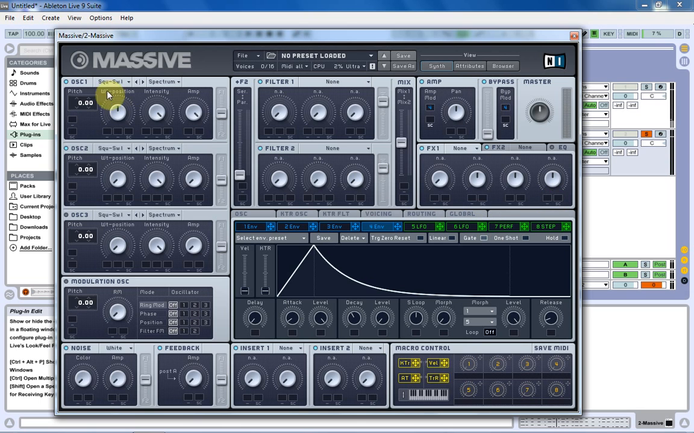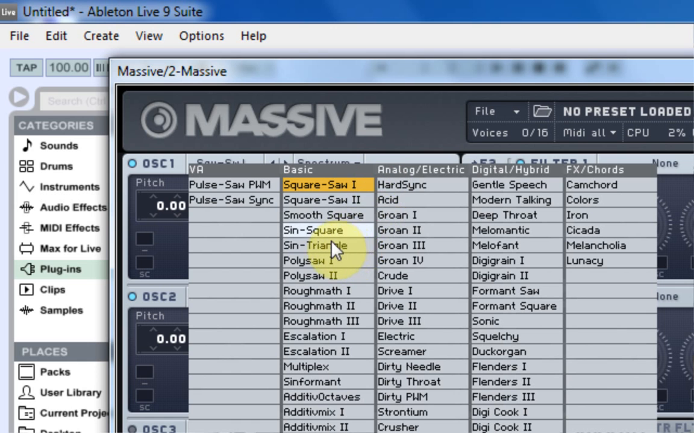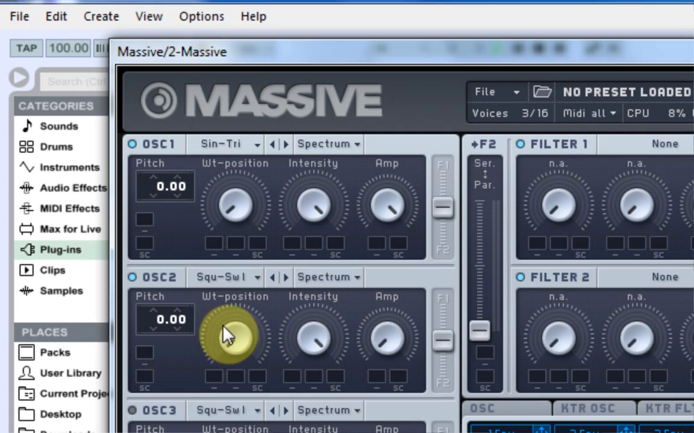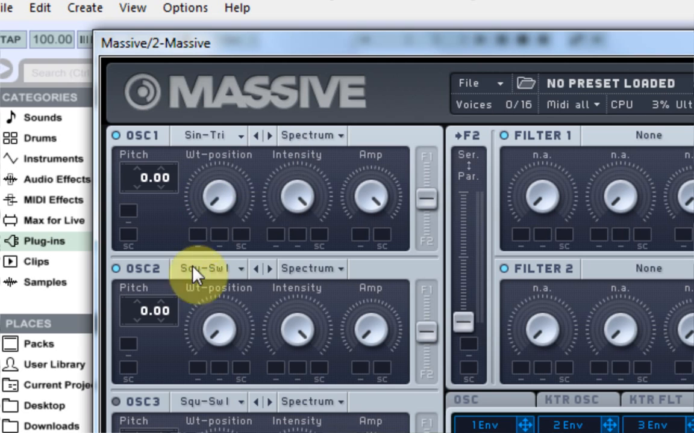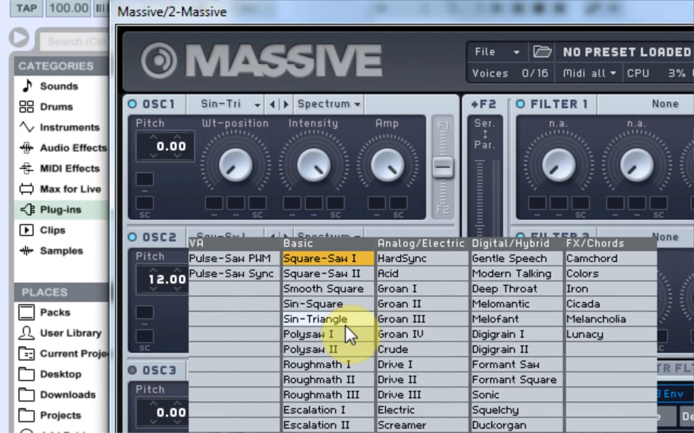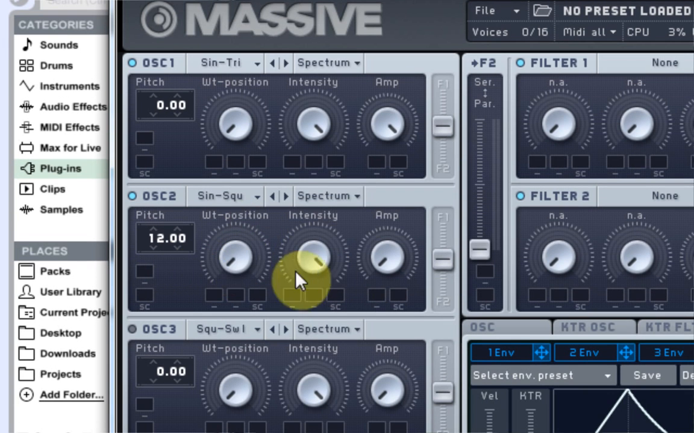Cool. This first oscillator, what we're going to do is put it on the sine triangle, and then just bring that wavetable position all the way over to the left. And on this second oscillator, I'm going to pull up the pitch plus 12, which is an octave, and then turn the wavetable to sine square, and leave that all the way over to the left. The intensity is fine, and now I'm going to adjust this to where I want it.